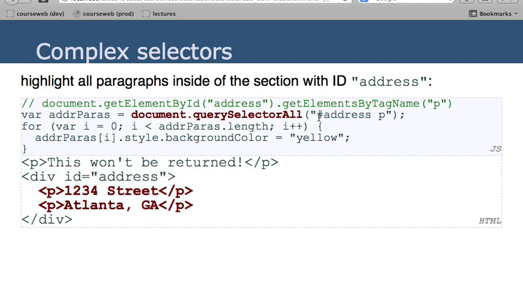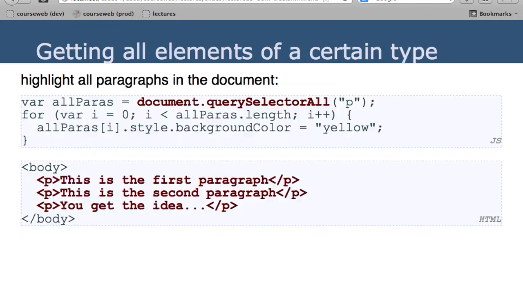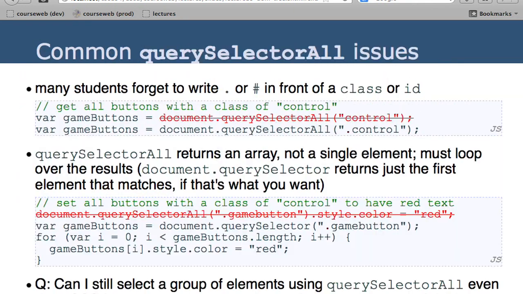As soon as this was introduced, it was really powerful, and it was so powerful and popular that in the newer version of HTML and the enhancements to the DOM, they decided to introduce these two methods that accomplish just that. So that's querySelectorAll.